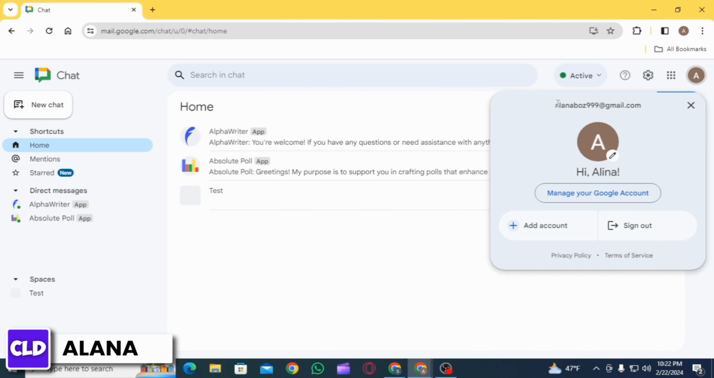Google Chat automatically syncs your conversations and messages across all of your devices in real time. This means that when you send or receive a message on one device, it will be immediately reflected on all the other devices where you are signed in. You simply want to adjust the notification settings to receive alerts for new messages on all of your devices. And by following these steps, you should be able to sync Google Chat across all of your devices.